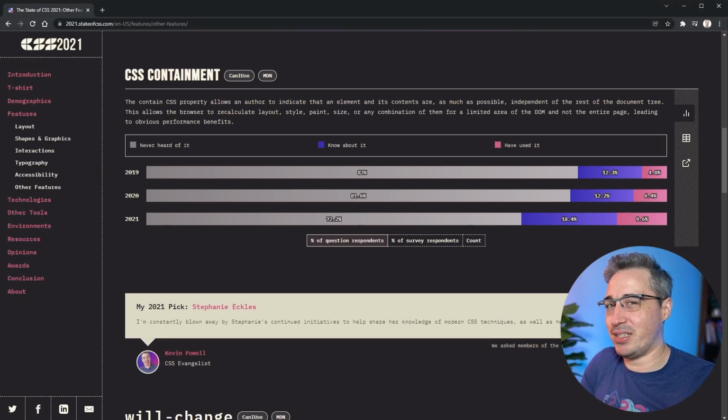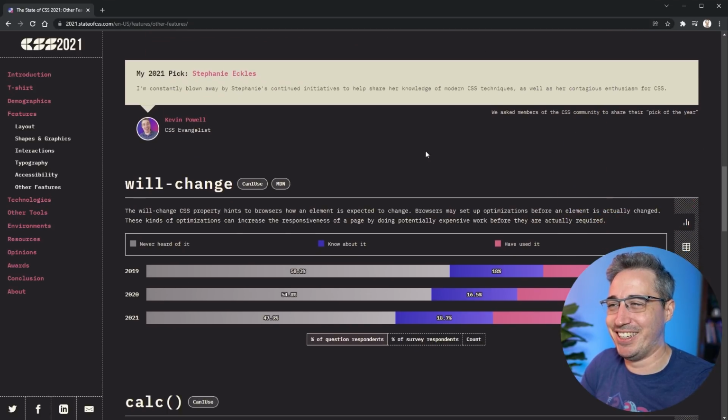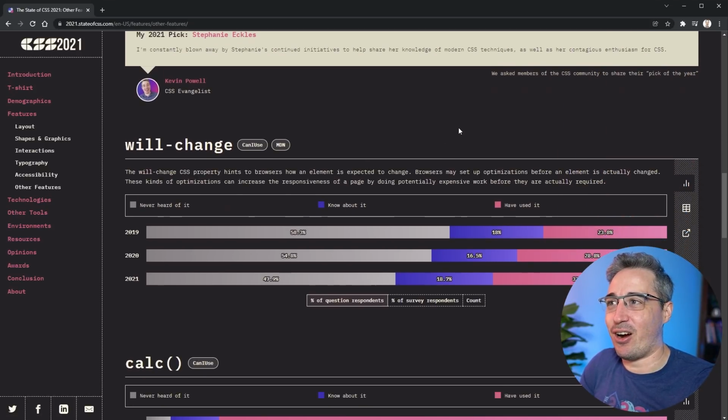And people are going to know about container queries without really knowing about CSS containment as well. But as performance is becoming more and more important, this might actually gain a bit more traction too, I guess. Hey, look, it's me. And yeah, definitely check out Stephanie if you don't already.